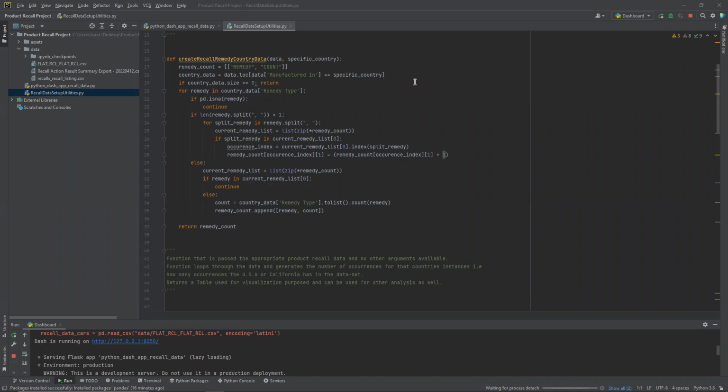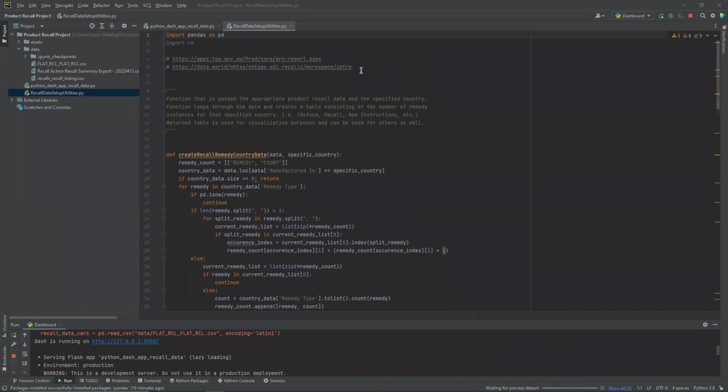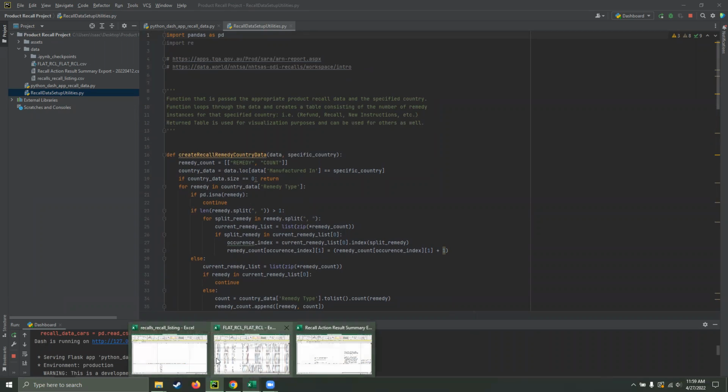Hello everybody and welcome to my project for data visualization and exploration. Today I'm going to be going over a little bit about this project and showing off the visualizations for it. So first off, a little bit about my project. It has to do with recall data.